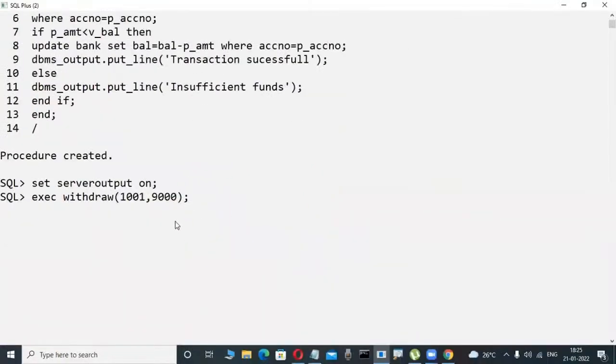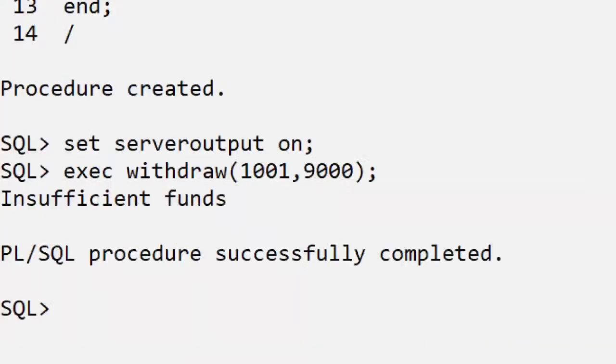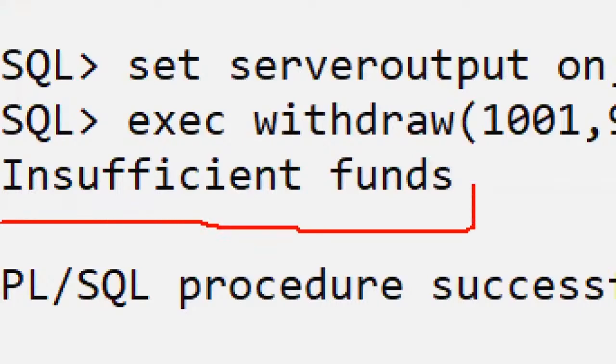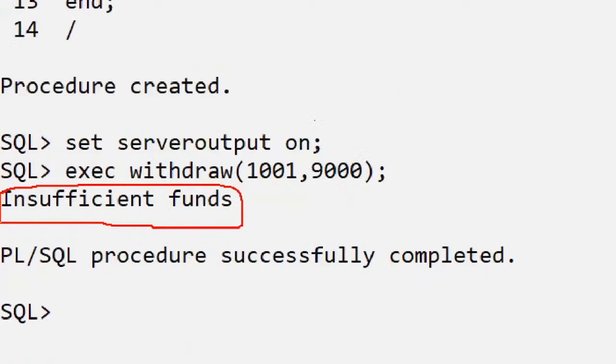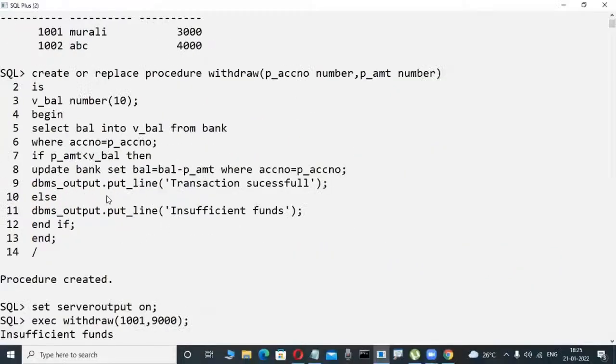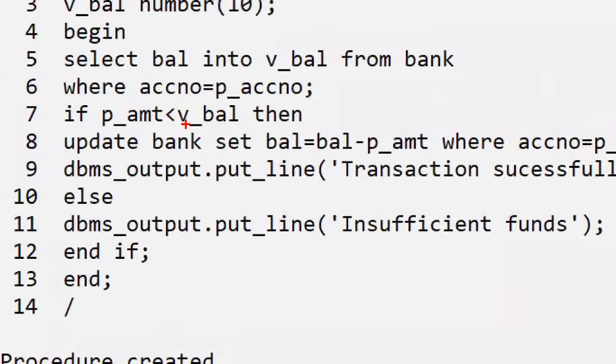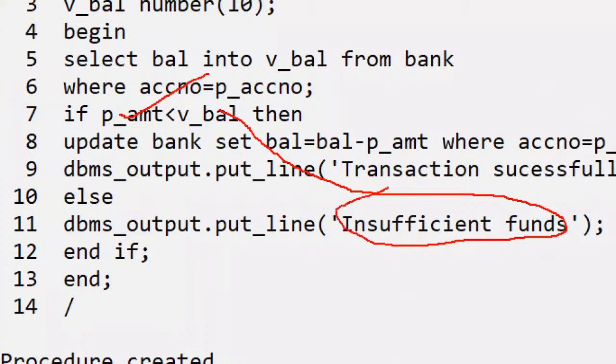I try to withdraw 9,000 because this program I'm writing only, don't worry. Whenever I try to withdraw 9,000, is it possible? No. So now here it will give a message: insufficient funds. It will display the message or not? How is it possible? This coding is executed, whatever I'm writing is executed. Your amount is more than the available balance, that's why insufficient funds only. It will display the message, yes.